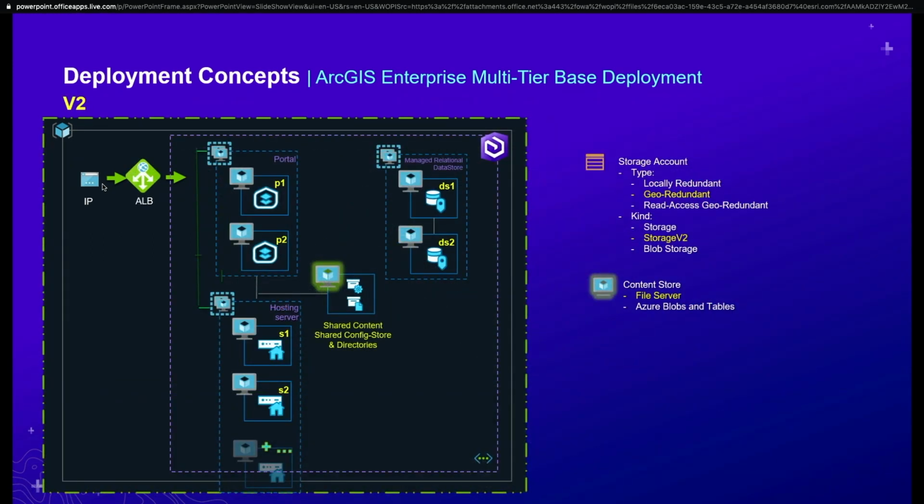What's changed in V2 is we no longer have the reverse proxy tier of machines. The application load balancer is essentially a reverse proxy that does the same function that we used to do previously with the reverse proxy running IIS. So in this architecture, the application load balancer sends traffic directly to the portal or hosting server, depending on the application context as before.